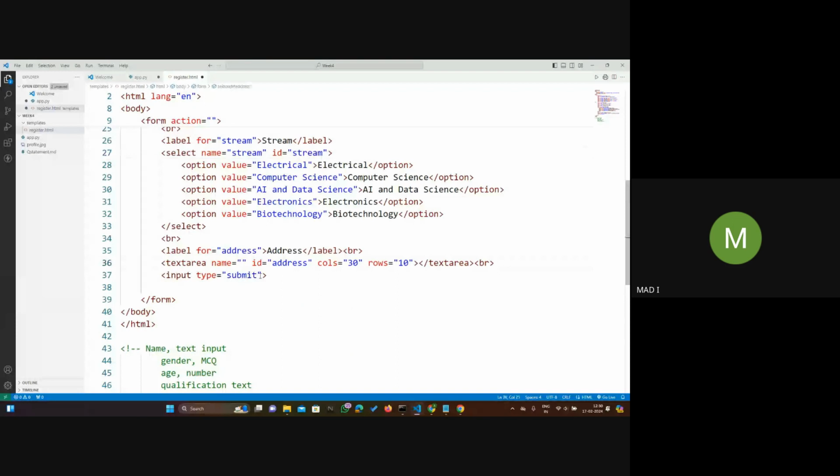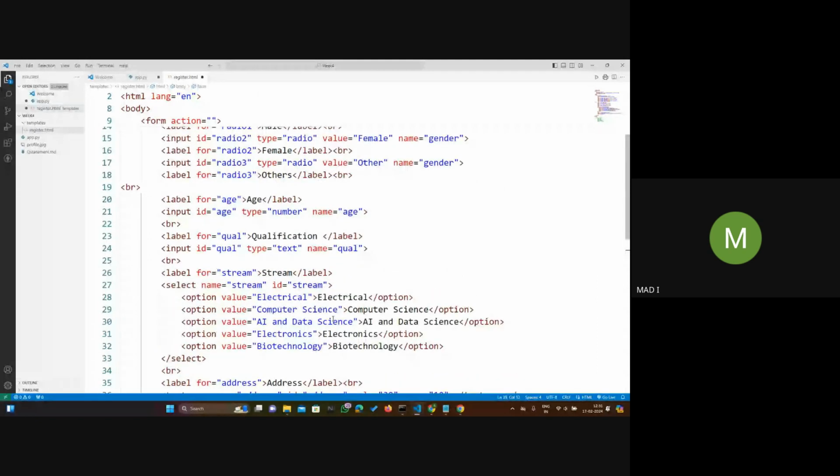Here I'll write address. So you can see the ID value is also address, the form is also address, name is also address. That is absolutely fine, that is not an issue. What I'm trying to do is create a variable called address, and whatever value I put will be assigned to this variable. This is type submit. So this is one change that I wanted to do.